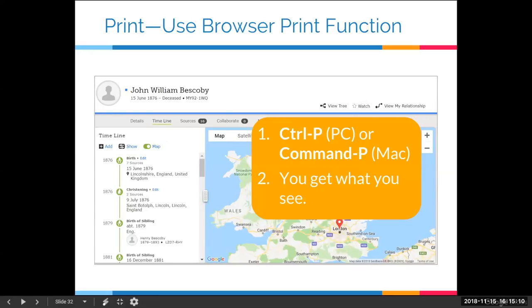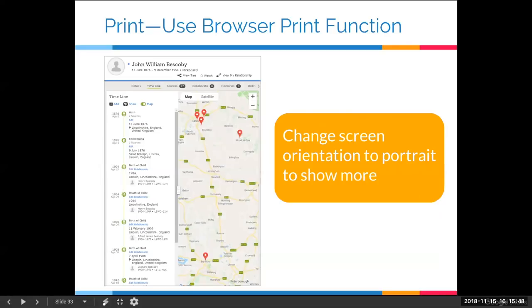The slight disadvantage is that you get exactly what you see. Well, this timeline goes quite a bit further down, but if I were to do Control P on my computer, I would just get this screen and nothing that went below. There are a couple of ways around that. You can obviously hit Control P, print it, then scroll down to the next section, hit Control P again. A little bit of a hacky solution, but if printing the timeline is important to you, at least that's one way to do it.